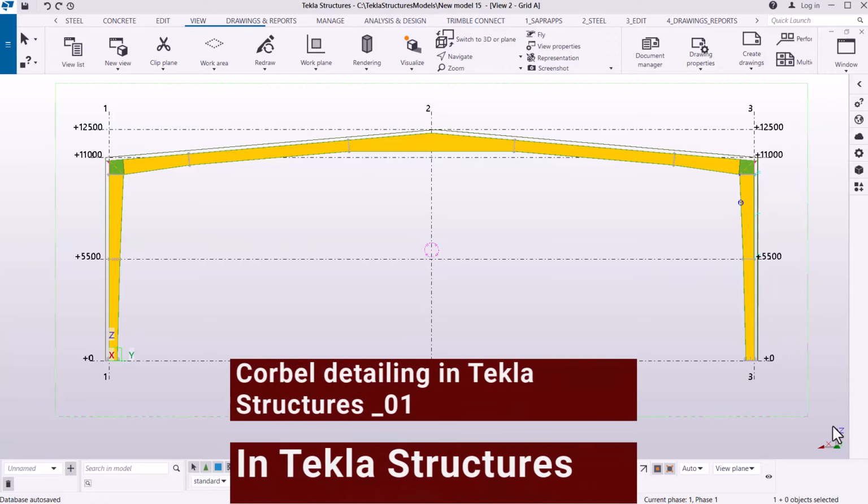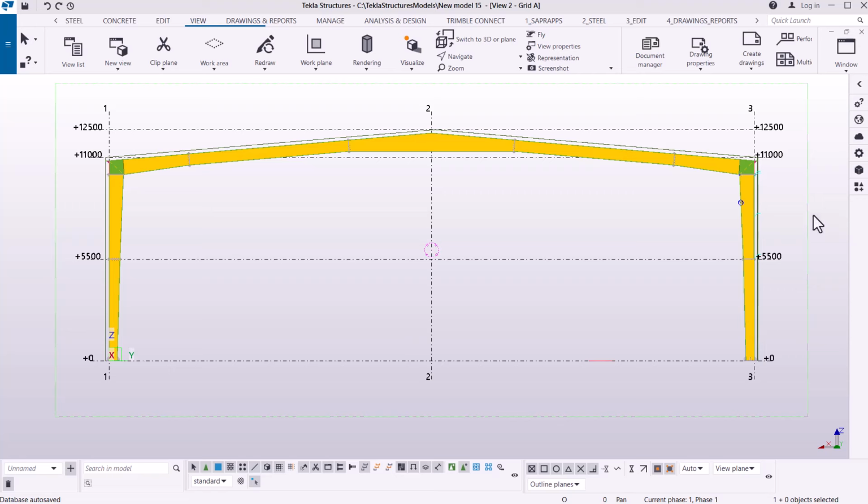Welcome back, and we're moving to content number 7, and this is Corbel detailing in Tekla Structures. So we have our elevation or gable side view of this particular structure, and this is project-based training in Udemy. And we'll go straight ahead and begin creating our Corbel.